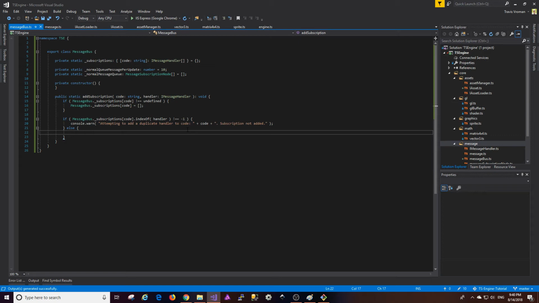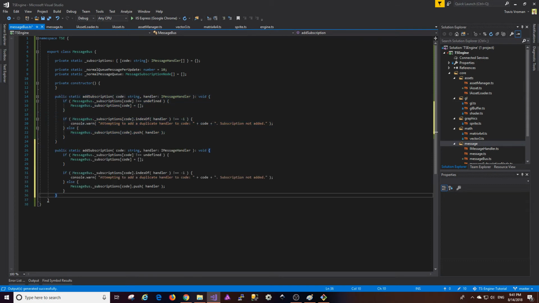So the next thing we'll want to do is we'll say message bus subscriptions code push handler. So if it doesn't exist, we want to push it to the array, and that's it. Now it's registered. There's a subscription made for that handler for that particular code. And so the next thing that we want to do real quickly is we actually want to take a copy of this and create a remove, because we're actually going to need the ability to unsubscribe. So I'm just going to rename this to remove.